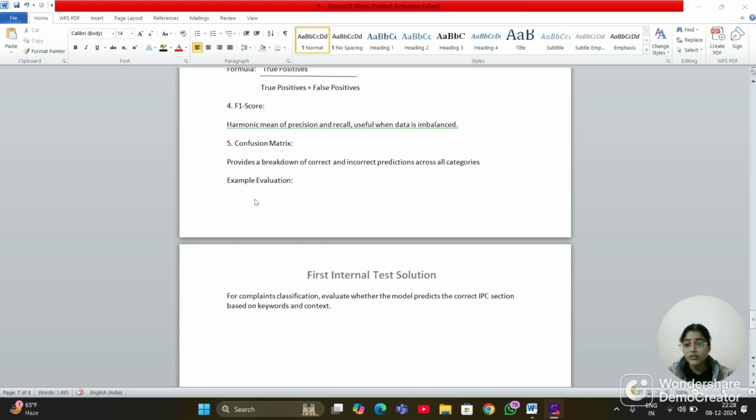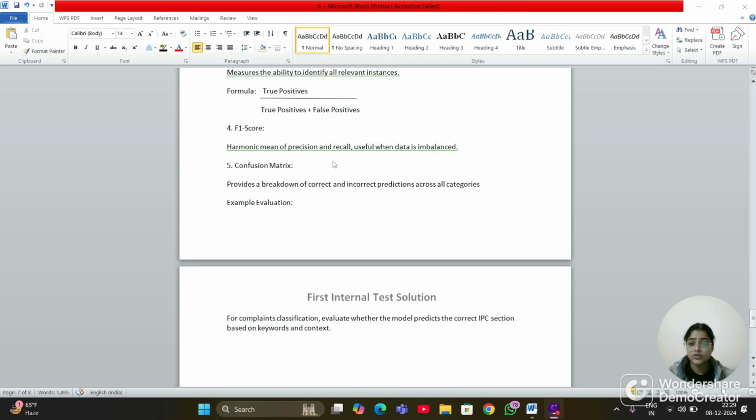And the fifth one is the confusion matrix. It provides a breakdown of correct and incorrect predictions across all categories. For example, in evaluation for complaint classification, we evaluate whether the model predicts the correct IPC section based on keywords and context. So this is the solution of the first internal.